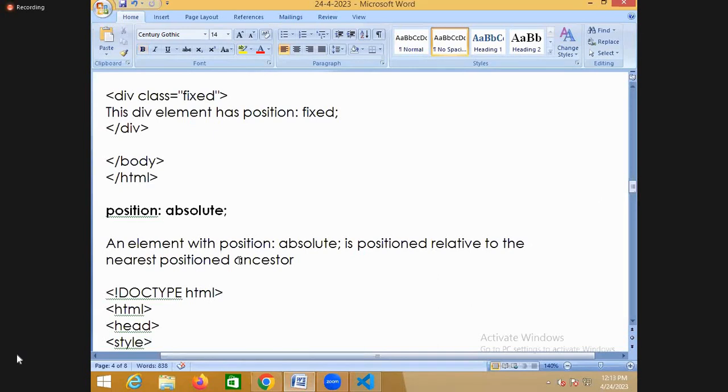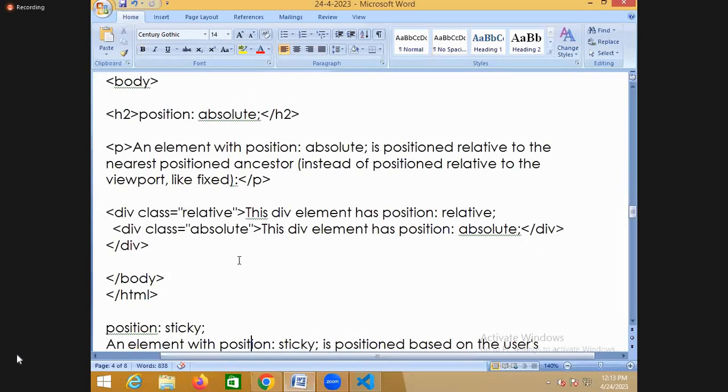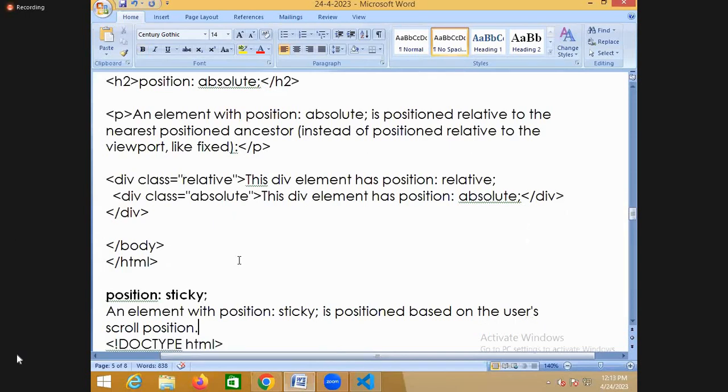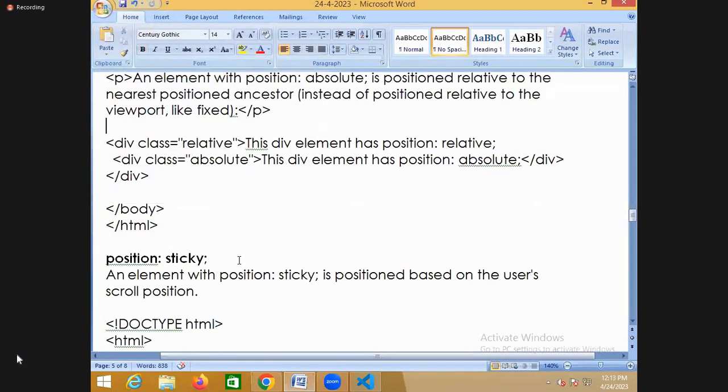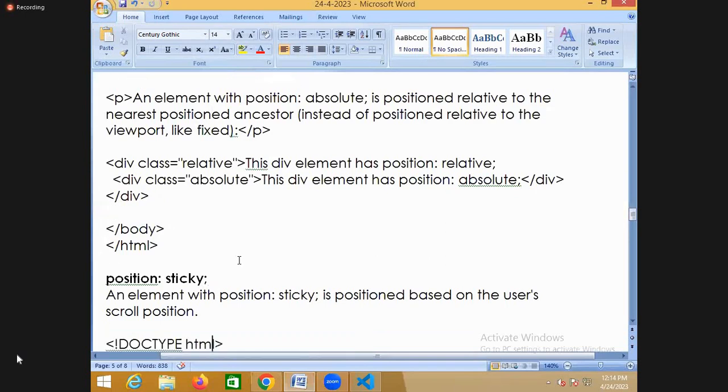So an element with a position absolute is positioned relative to the nearest positioned ancestor, right? There is one more: position sticky. An element with the position sticky is positioned based on the user's scroll position, meaning according to the scroll it moves.